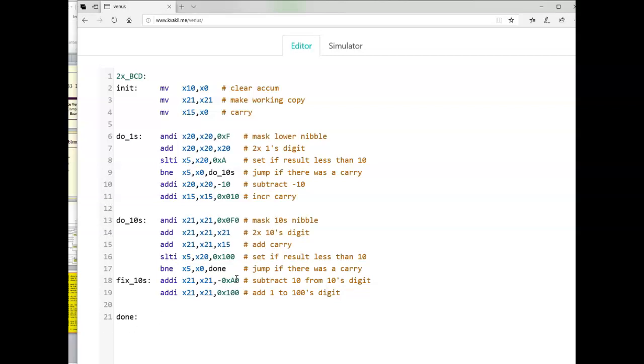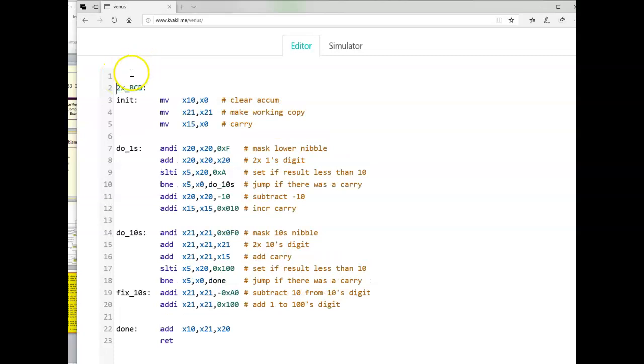And so before I'm completely done, I need to formulate the answer, which should be an x10. Add x10, x21, and x20, and this should get me the answer here. And we'll do a return on this thing. And I think I'm ready to test this. So actually, I'm going to put some test code in here.